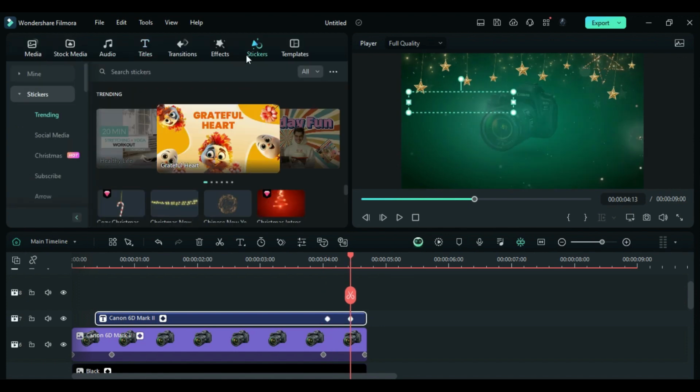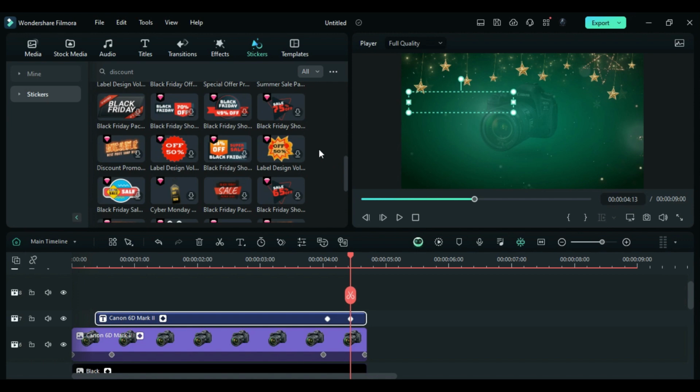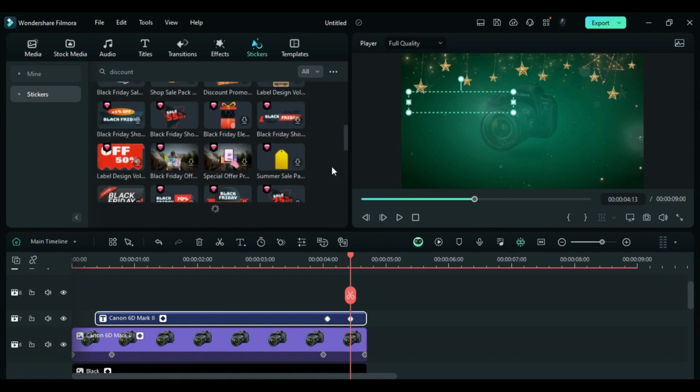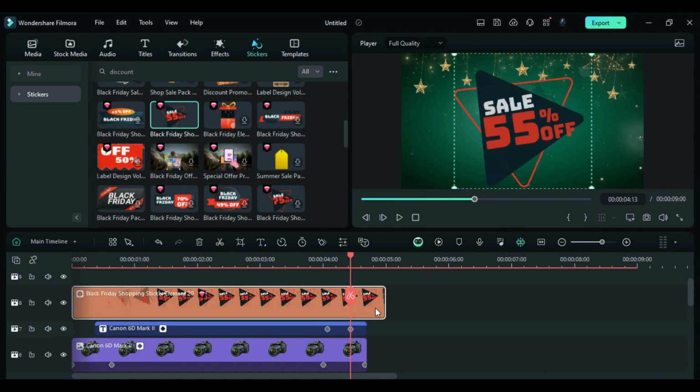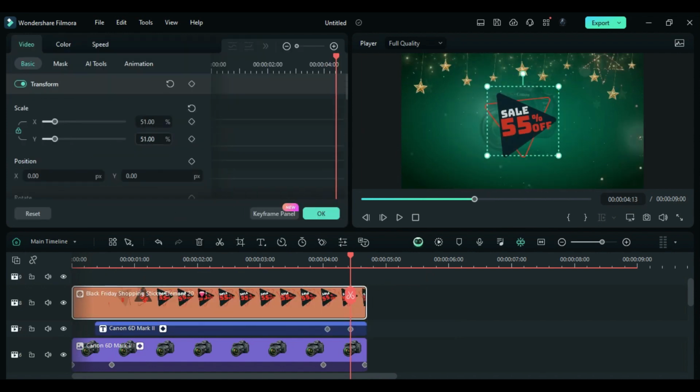Then go to the sticker and search for discount, and you will get lots of options which you can use in product advertisement video. Then drop the discount sticker on track 8, make it 4 seconds and 21 frames long, and adjust the scale and place it at the left lower corner.